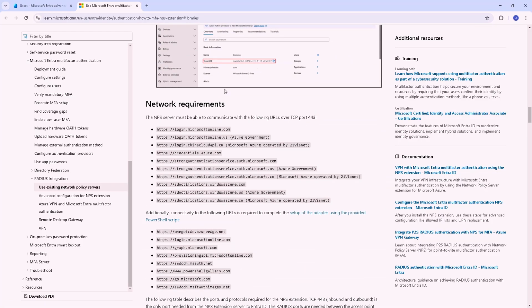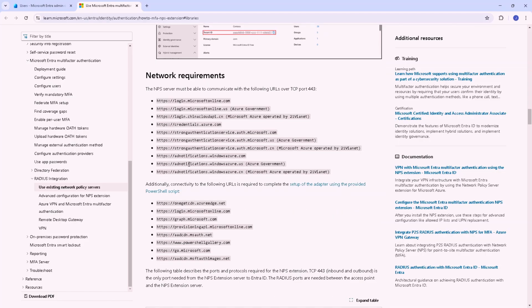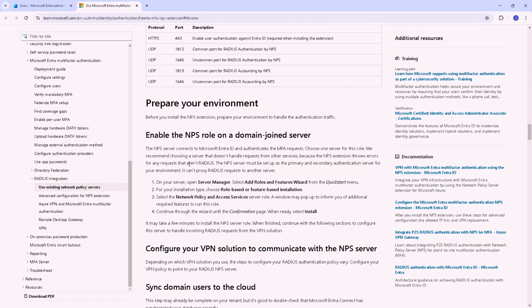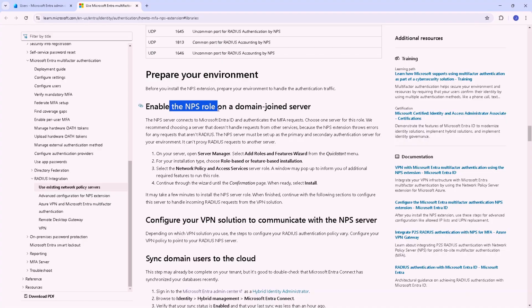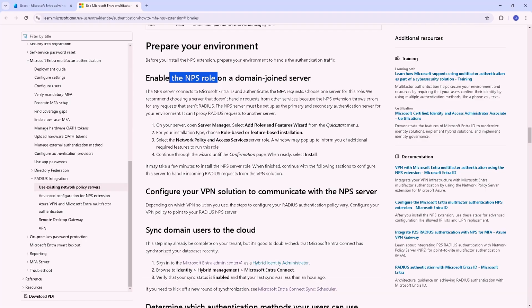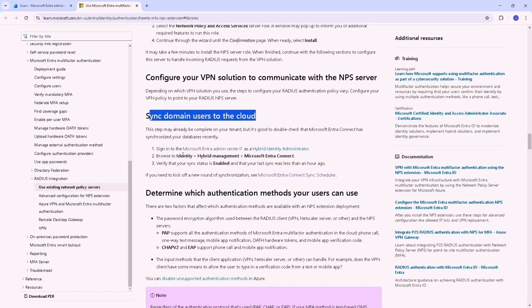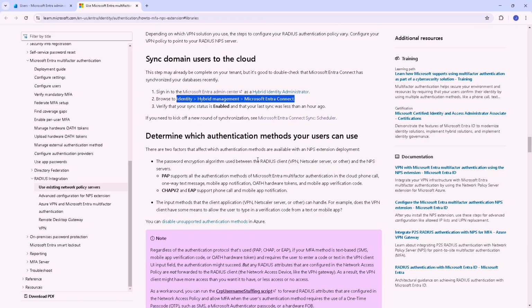Back in the guide, these are the URLs that the NPS will communicate with in Microsoft Entra. You may need to allow these if there is a strict firewall rule in place. Before installing the NPS extension, here are some preparations to be done. Enable the NPS role on a domain joined server, which is already done. Sync domain users to the cloud. This is also done by downloading and running that Connect Sync agent at the on-prem AD server, and we'll verify that user openvpn_user1 has been synced up.